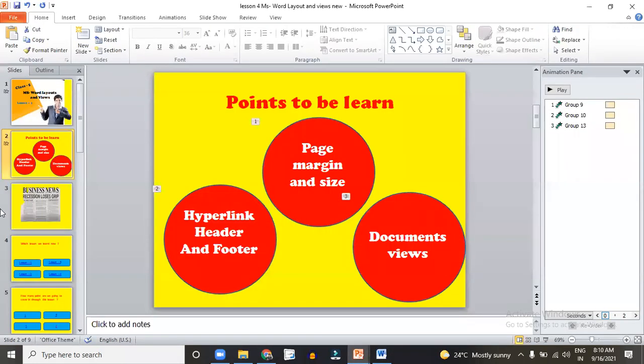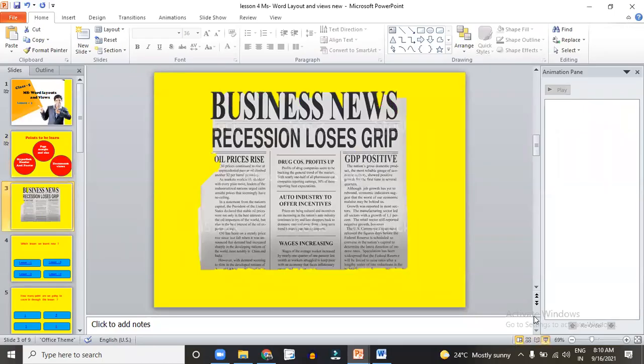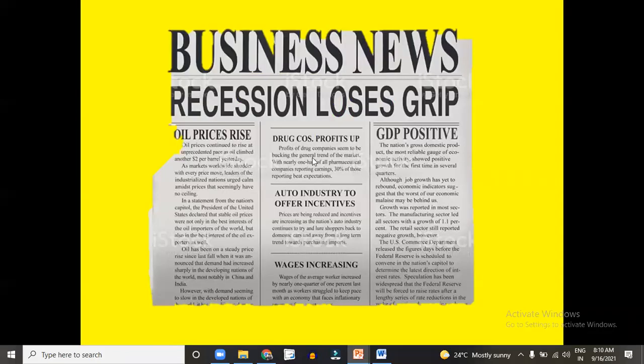I'm talking about this newspaper page, right? If you see the newspaper page, it is one column, then second column and third column. So on these pages, the text is arranged in columns. Okay, got it? Yes or no? So in such a way, if you want to arrange our text, whatever we have typed, into multiple columns, then what to do?